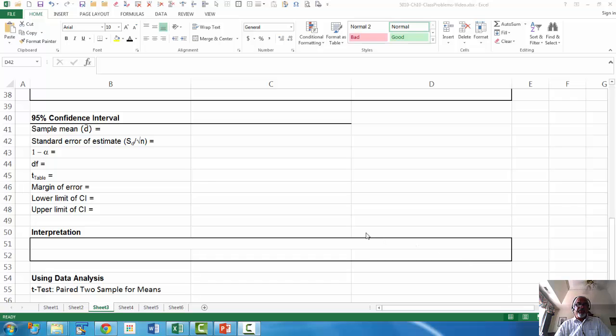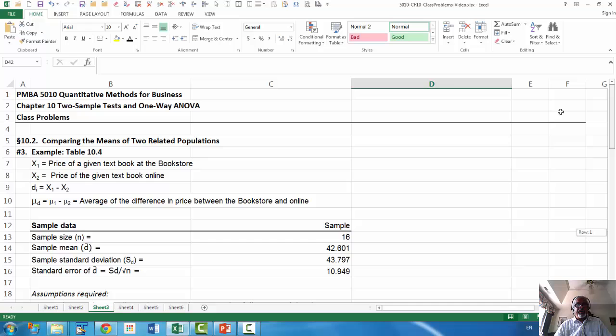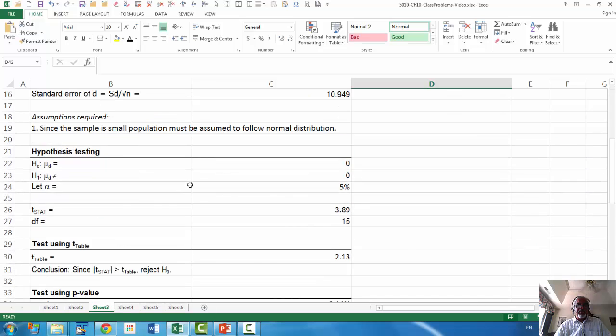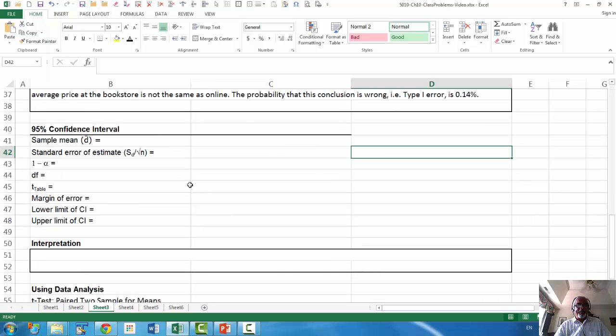Now let's develop a confidence interval for the mean difference, or difference of the means, of the textbook problem. We still have D defined as the difference in the price for a given text between bookstore and online, and mu sub D is the average of that, and we want to develop a confidence interval. Then we will look at data analysis, the same problem, and how to solve it using Excel data analysis.